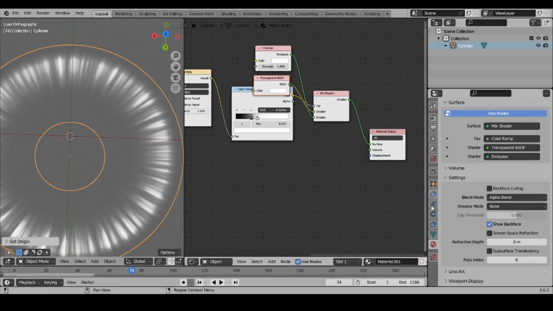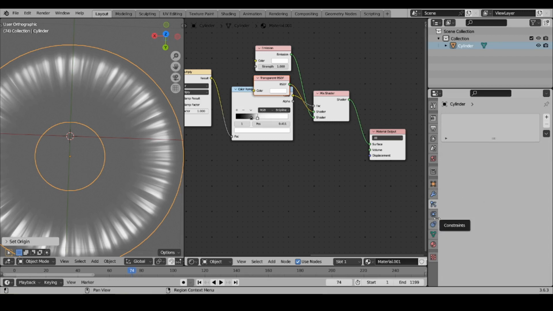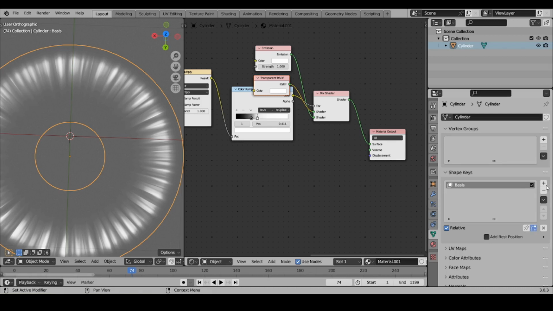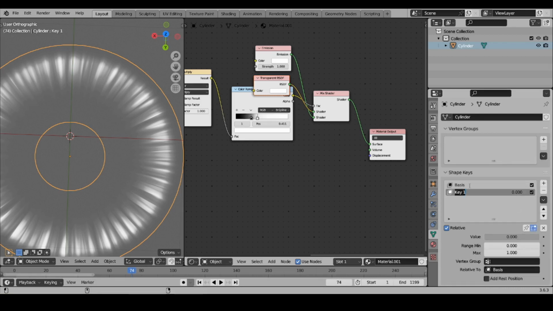So what you can do is use shape keys to scale it. And this is also where there's a little extra trick that you can use. So let's call this one size. And we're going to up the value.